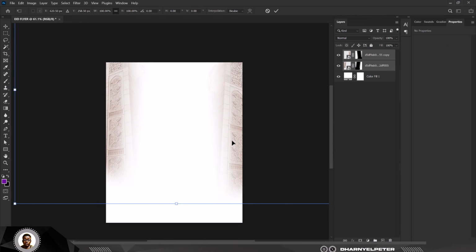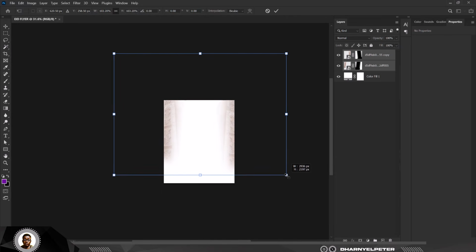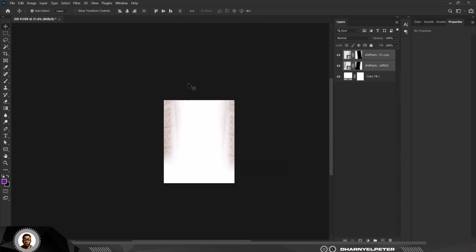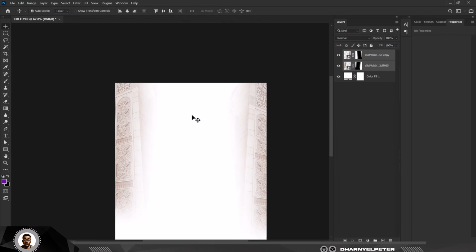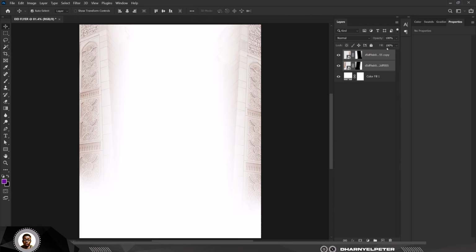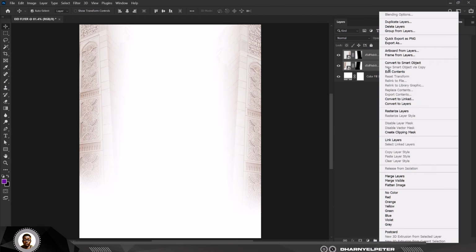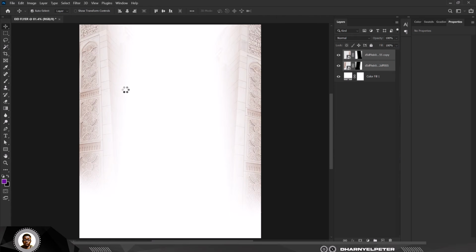Alright, so select the two of them, hold down shift, select the two of them. You can increase the size like this, whichever way works best for you. And when I'm done with this, I'm going to right click on the two of them and click on convert to smart object. Alright, so it becomes one image like this.